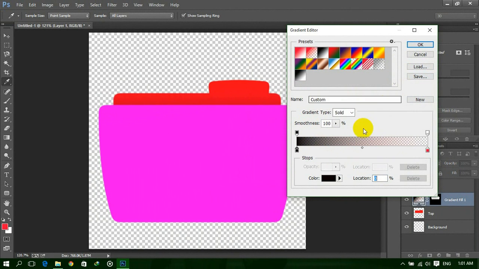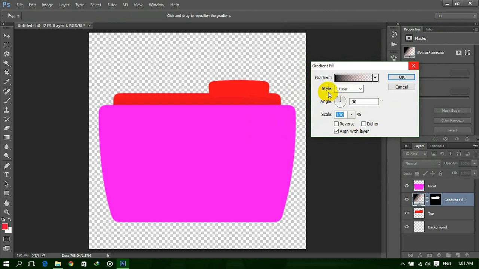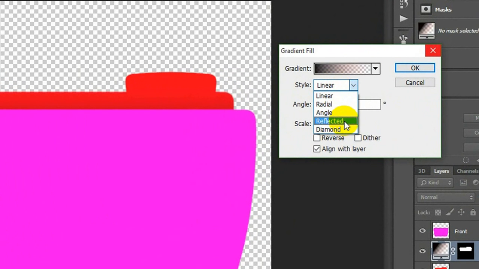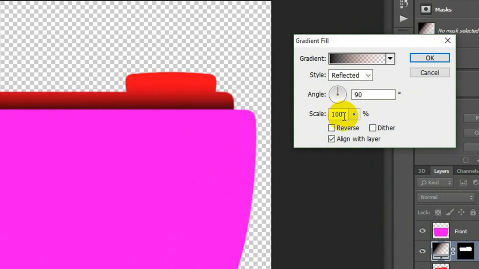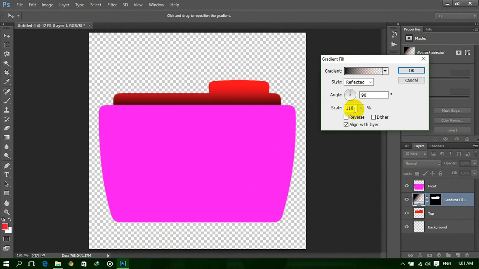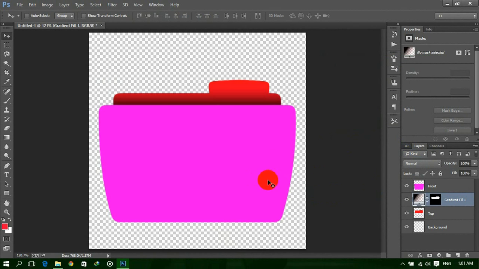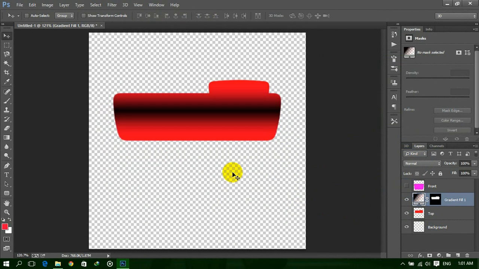Okay, here change the style from linear to reflected, and change the scale to 120, or you can use 1.0. It's perfect. And angle 90 degrees. Yes, okay. Hide this and view this.